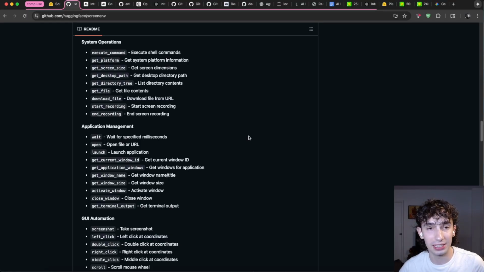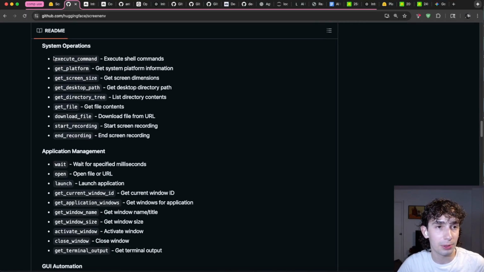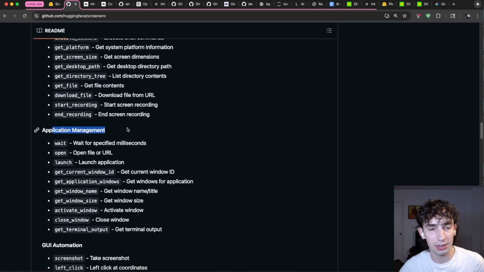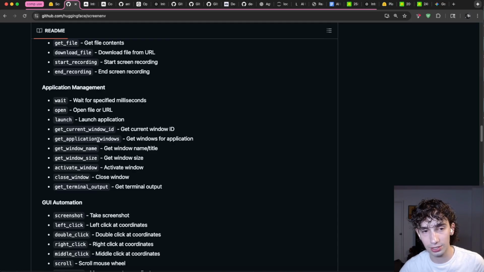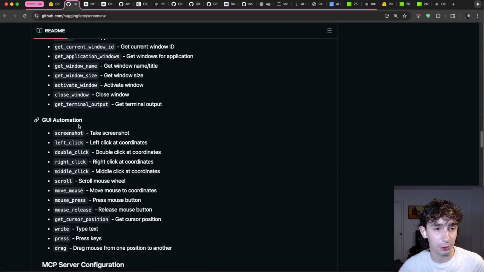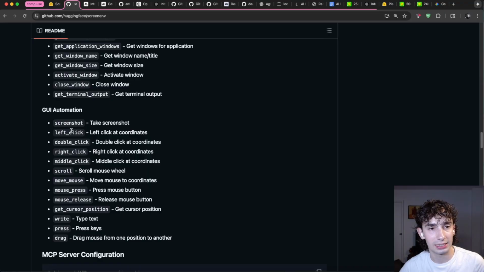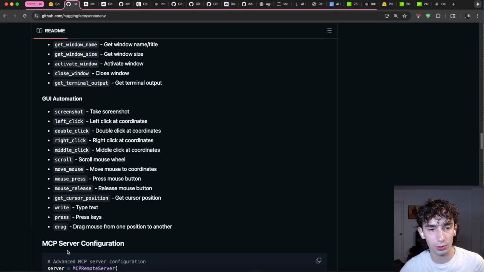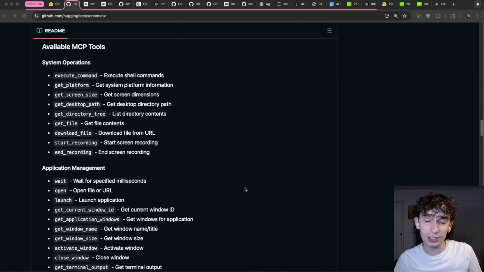They expand the number of actions and tools greatly as well, giving the language model options to execute things like system operations, like shell commands, getting file contents or downloading files, application management commands like waiting or launching or getting windows, graphical user interface automation like clicking in various ways like left, double, right, and middle click, and scrolling, even dragging around. So this encompasses the entire way that you would interact with a desktop environment here.